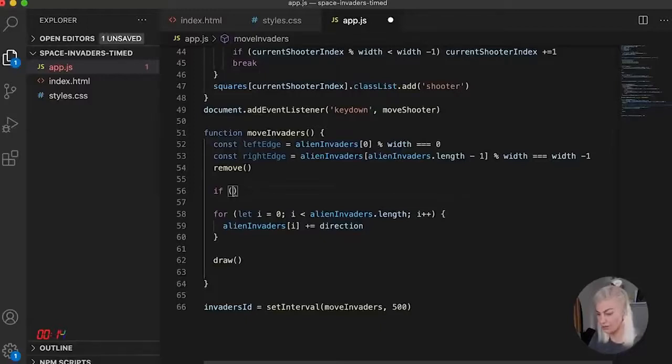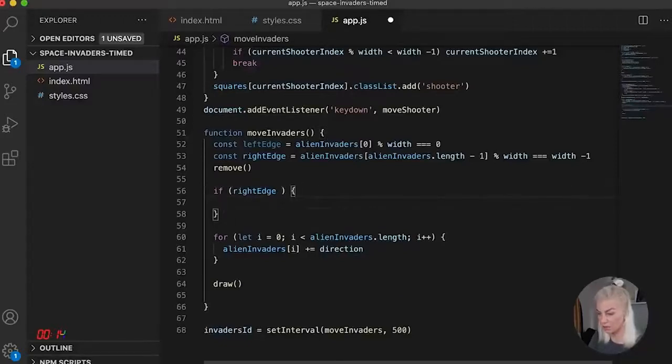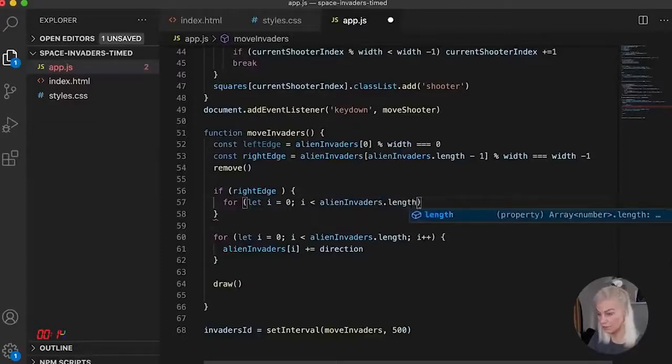Okay, so let's do it for if it's at the right edge first. So if right edge is true, if our last invader is in the right edge, well then we need to essentially make all of them go down. So I'm going to write a for loop again, for let i equal 0. I'm going to make it go down and change direction. So i < invaders.length, and then i++.